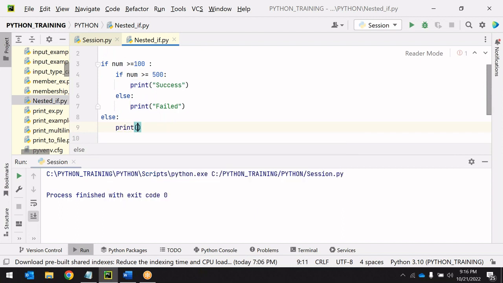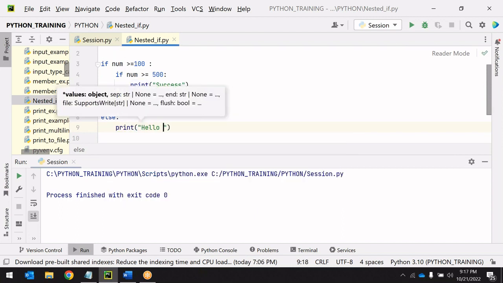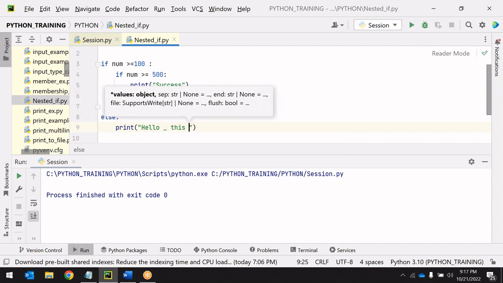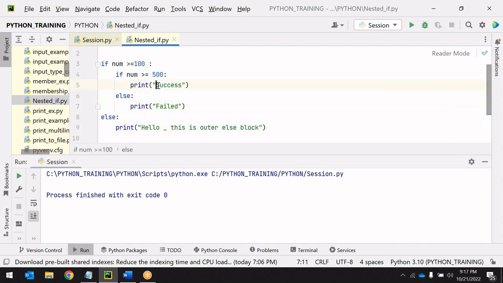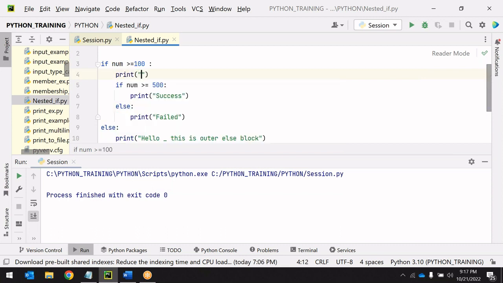Print. I can specify some message over here, hello. This is the outer else block. Now I can specify here, this part of inner if, let's say print inside the outer if. Inside the outer if. Now, the success is inside the inner if, and the fail is inside the inner else. Inner else block.